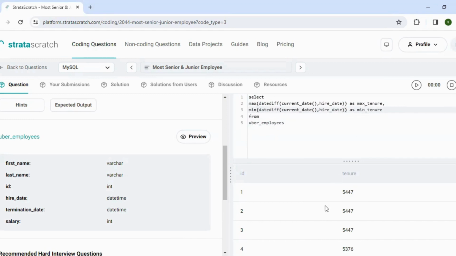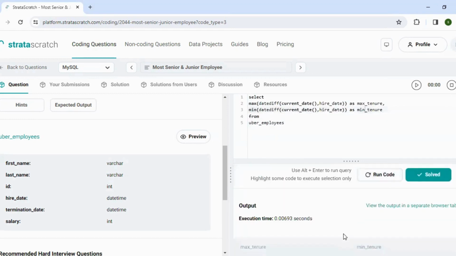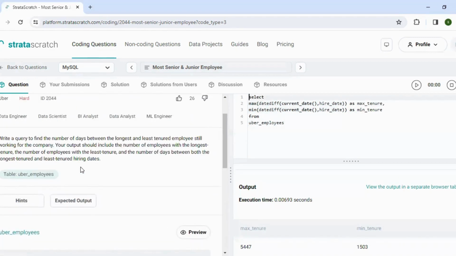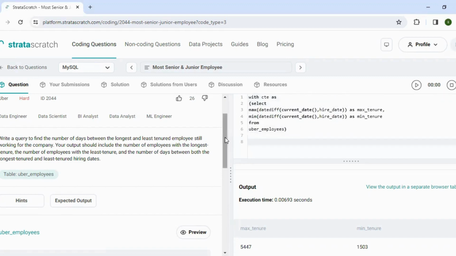Okay, so let's just run this code. Yeah, now as you can see, we have found max tenure and min tenure. So now we can further proceed to the expected output. I'll treat this as a temporary table with CTE as. So we are expected to provide three columns: the number of employees with the least tenure, the longest tenure, and the difference between the max and min tenure.